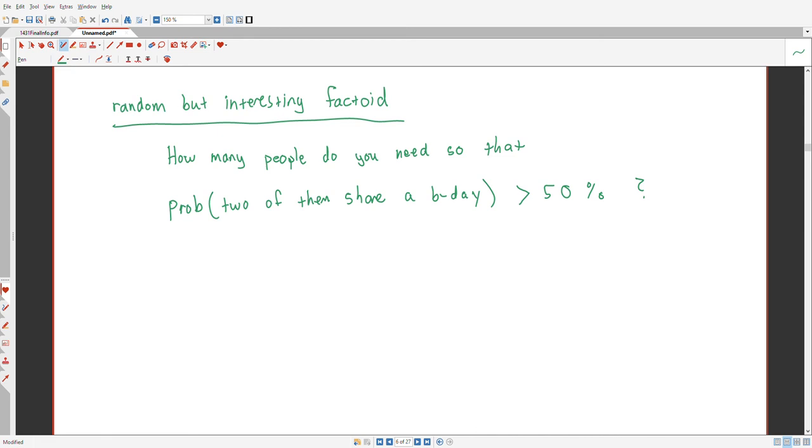And what's kind of interesting here is that it's a surprisingly low number. If you wanted the probability to be 100%, that is, you know for certain, you need 367 people. But if you want the probability to just be 99.9%, you only need 70 people.